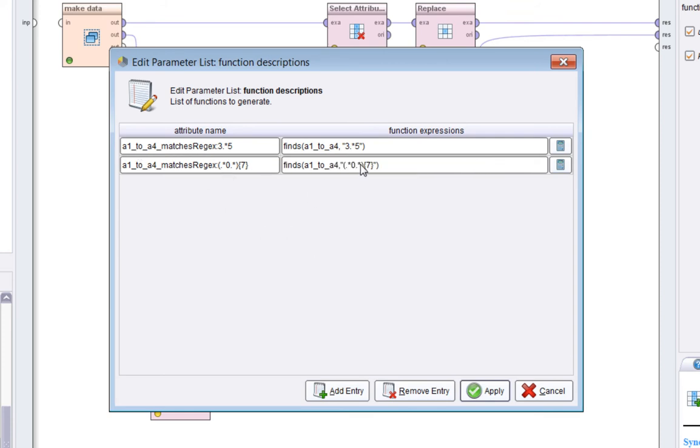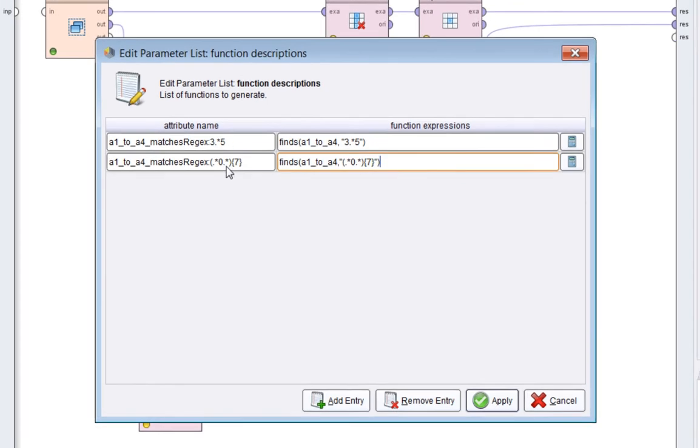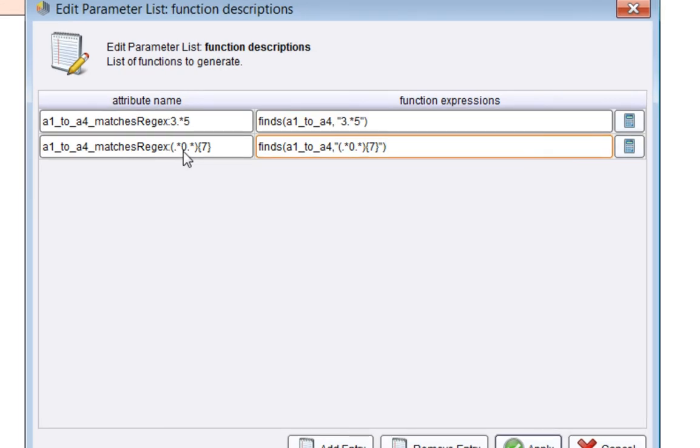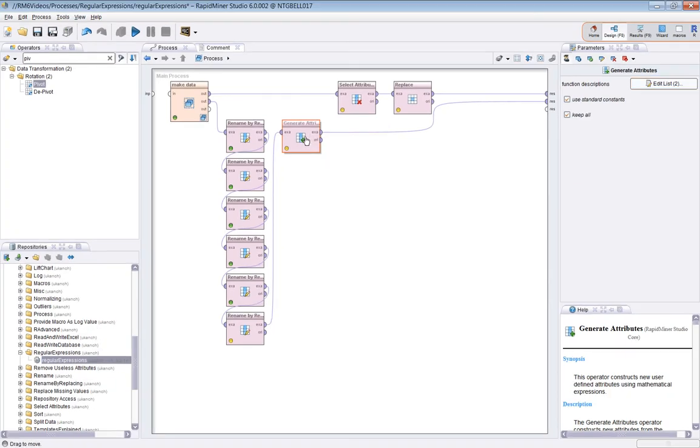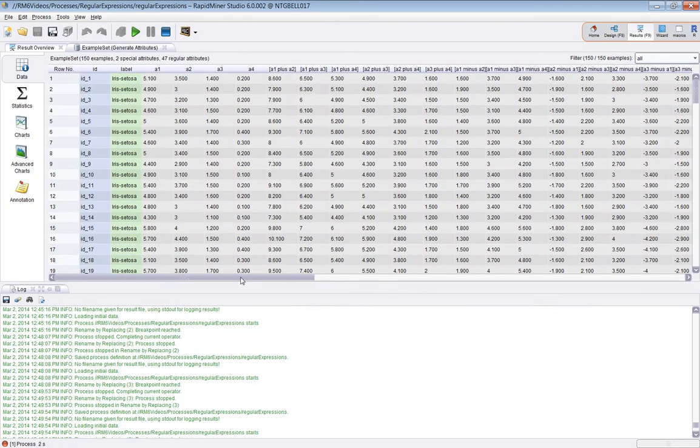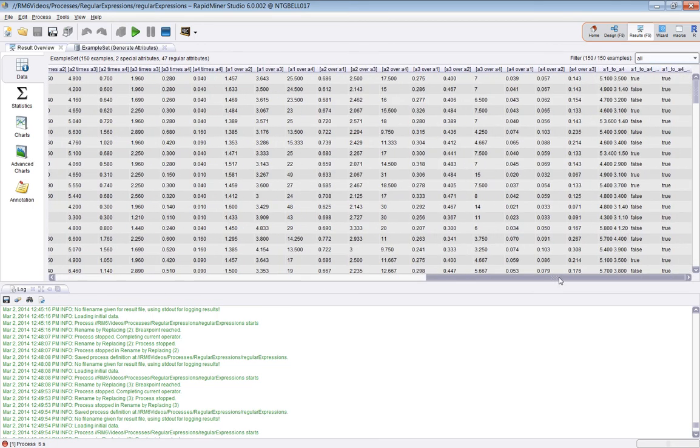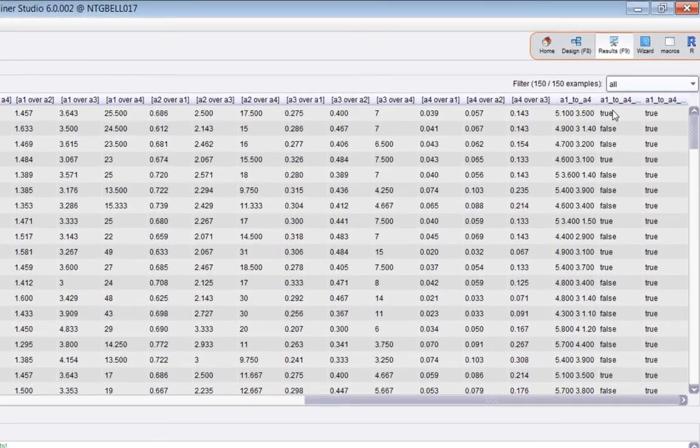This bottom one here, this essentially is a more complicated regular expression. It's basically searching for 7 occurrences of 0, the number 0. Anyway, let's run it, set a breakpoint and run it. So now, if I go to these attributes here, so now what's happening is, let me move these round so we can see them more easily at the front.